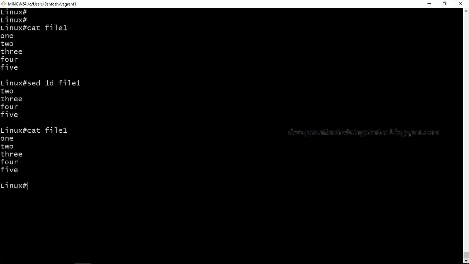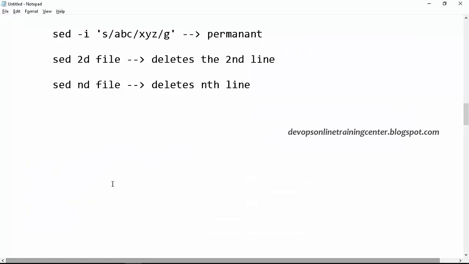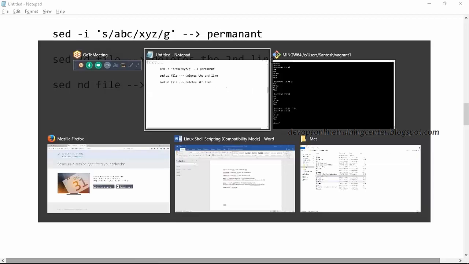So is it permanent or temporary? It's basically temporary. So if we want to make it permanent, let us try sed -i 1d. And now what is the file content? The file content is permanently changed, right? So n is the nth line. So any line will be deleted if we use the d option.